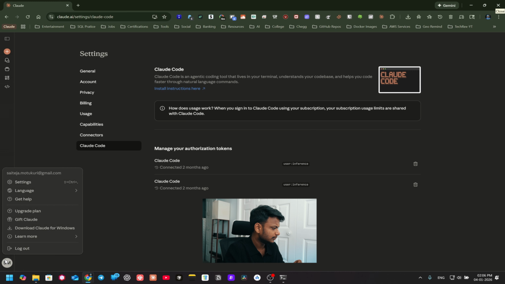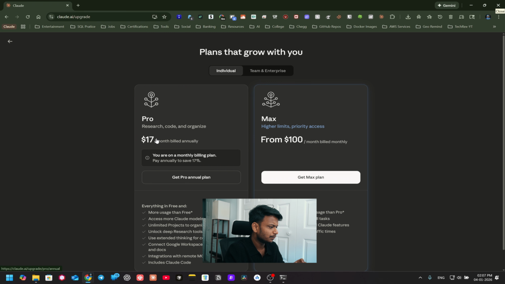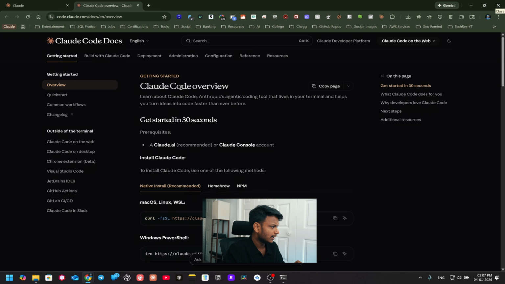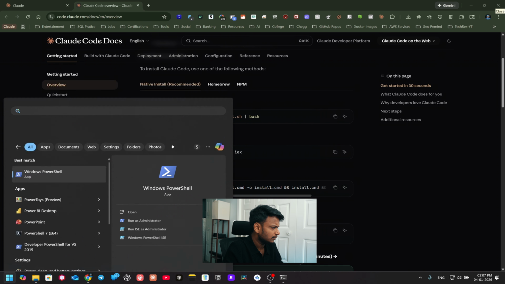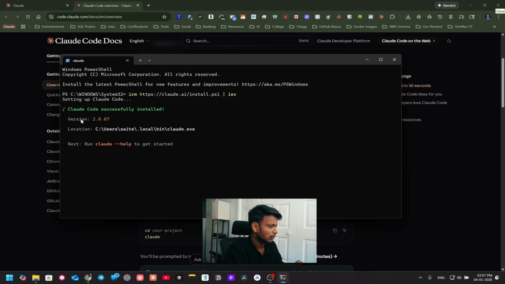By the way, if you want to use Claude Code, you have to take a subscription. So I think it costs around $20 per month with tax. I'm going to click Claude Code and go to the install instructions here. My system is Windows, so I'm gonna use the Windows PowerShell command. Copy this command and open Windows PowerShell, right click it, and click enter. It is setting up Claude Code, and Claude Code is successfully installed.